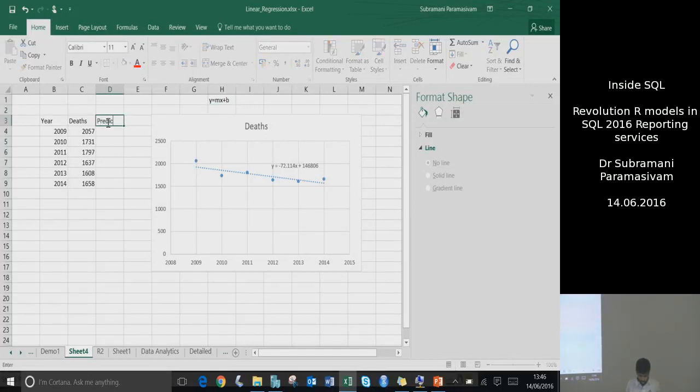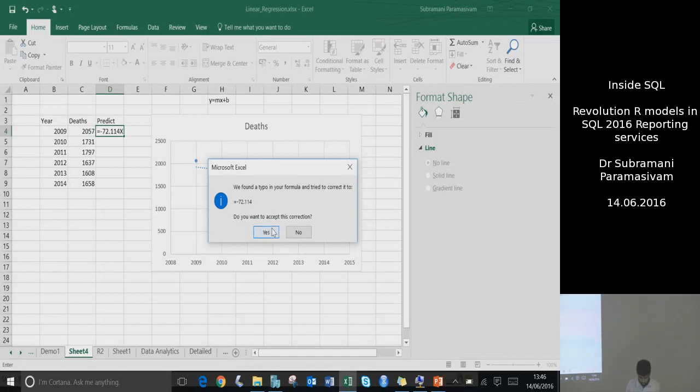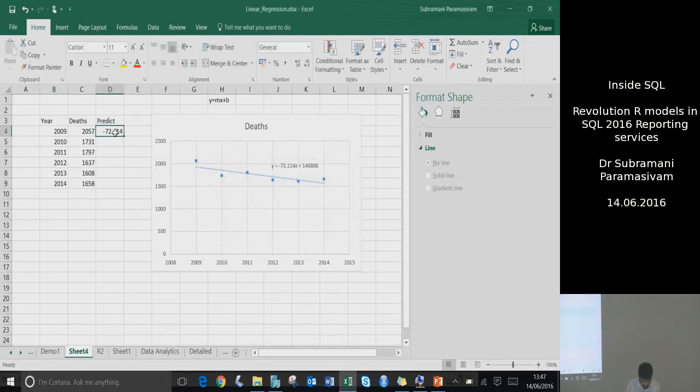So I am going to add a new column called predict. So y is the value that we are going to predict here, and m is minus 72.114 times, this is the death, right, and this was the year it started with. So I am going to say times that, then plus the number it gave me, 146806. So it predicts 1928 people died based on the data trend line that it has drawn.